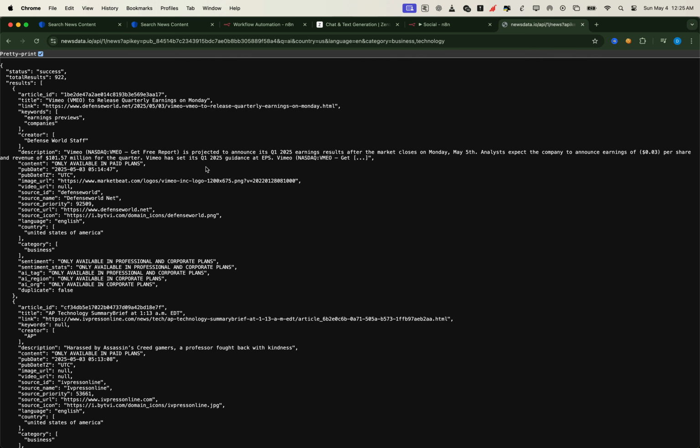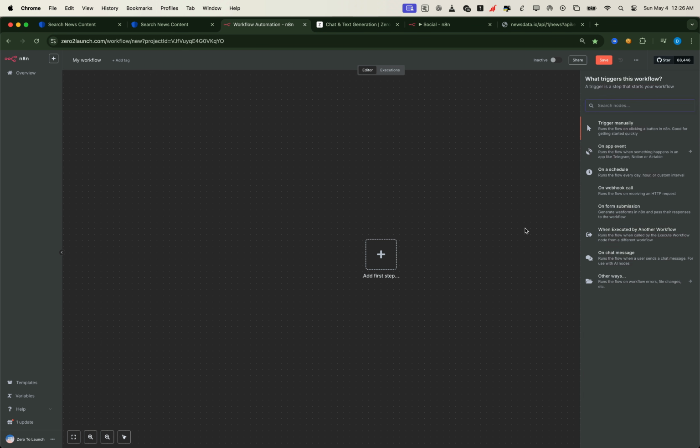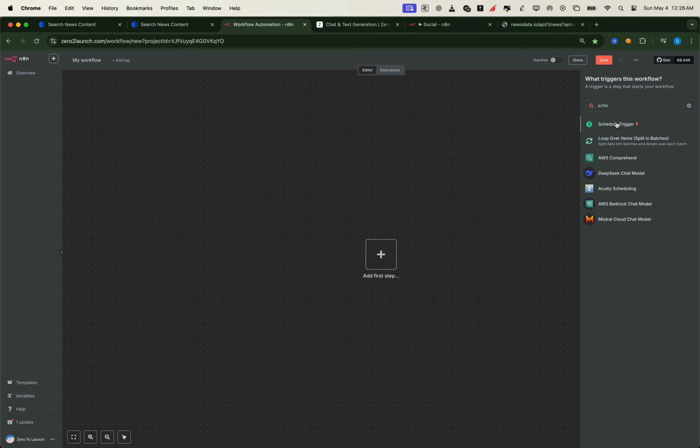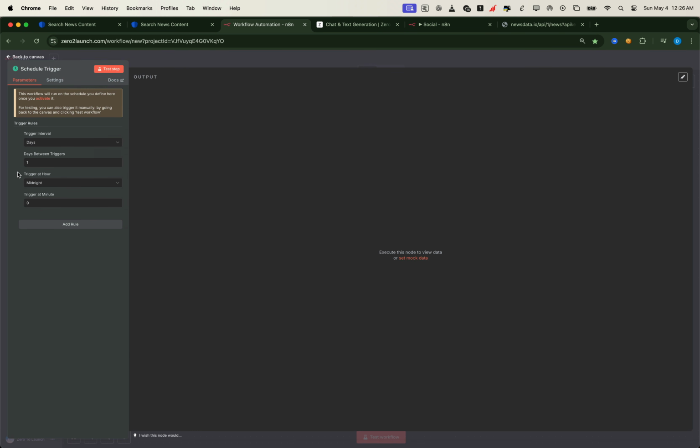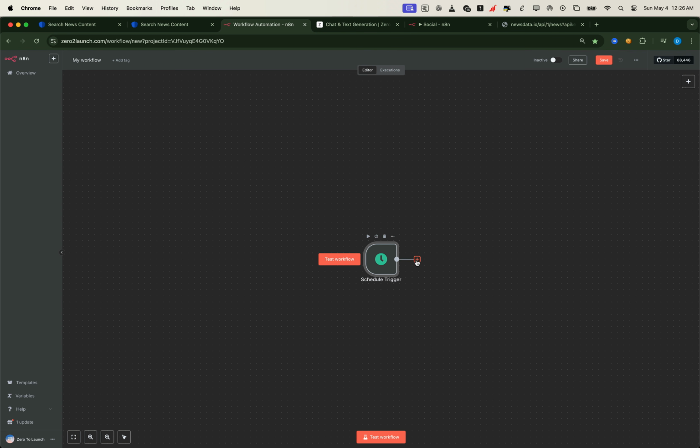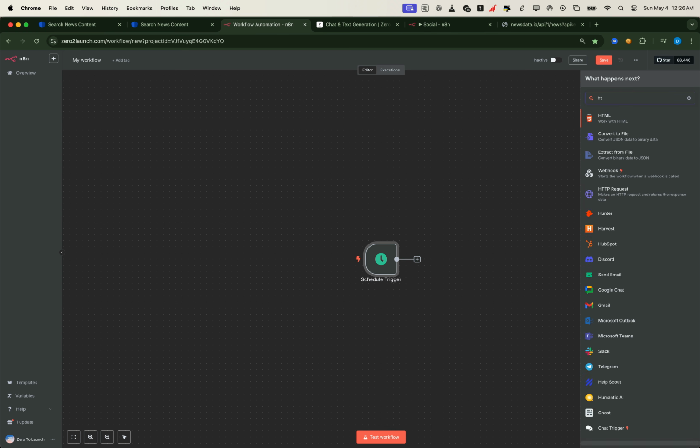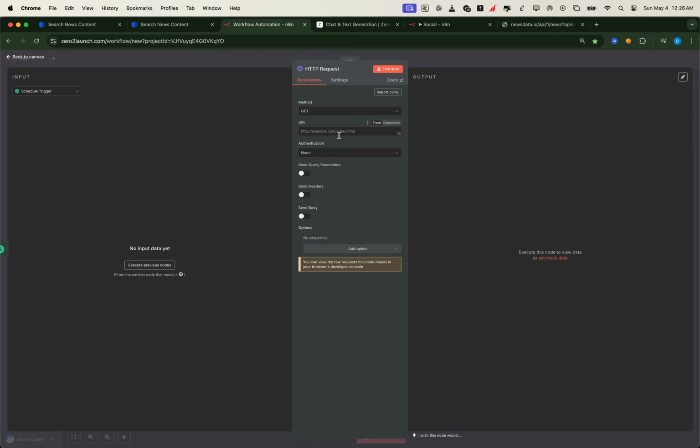Boom, you'll see a list of the latest articles in clean JSON format. Now, let's bring that data into n8n. Drag in a schedule node. This is how we tell n8n when to run the automation. You could set it to every hour, daily, or whatever suits your content strategy. Next, add an HTTP request node and paste in the news query URL.